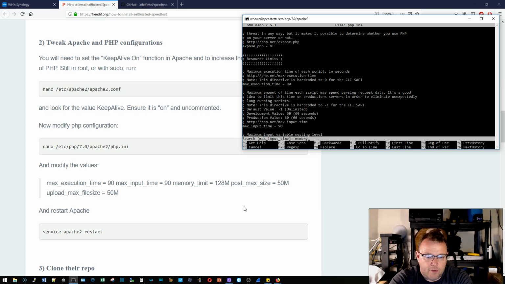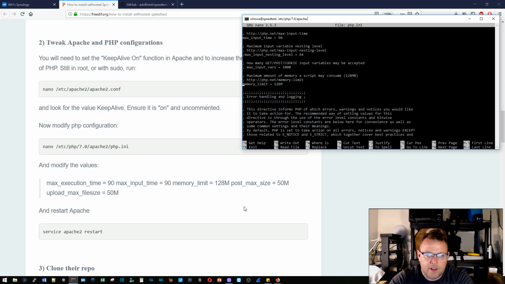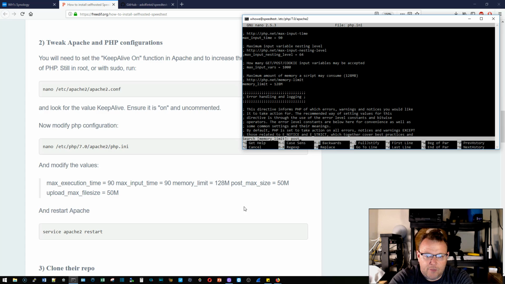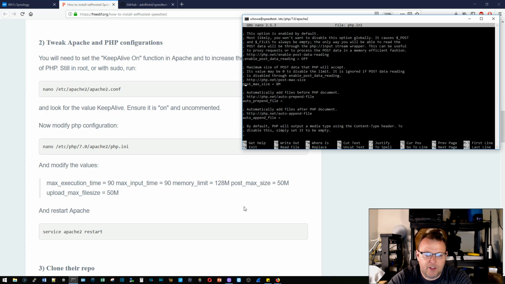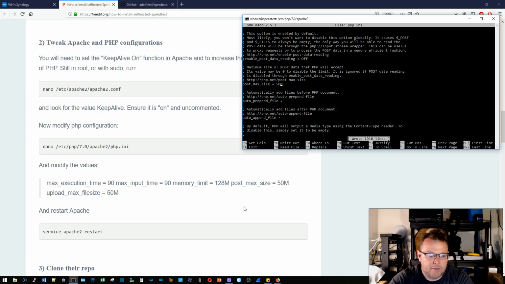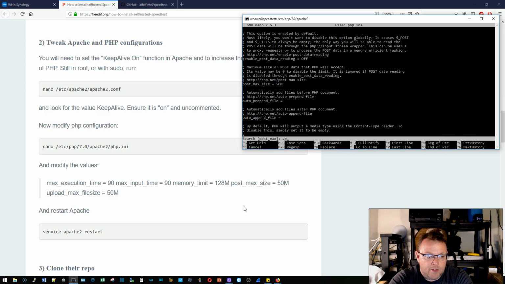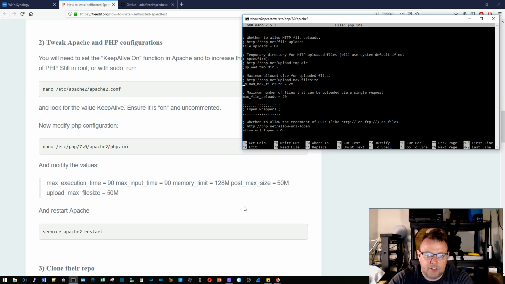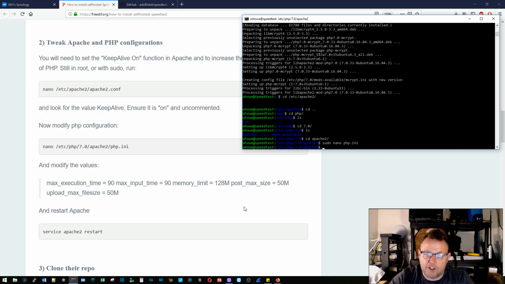We're going to look for memory_limit. That's already set at 128. Now we're going to do post_max_size, it's going to go from 8 to 50 megs. And then we're going to do upload_max_filesize, and that's going to go from 2 to 50. Those are all of our changes. So Control O writes the file, Control X exits the editor.